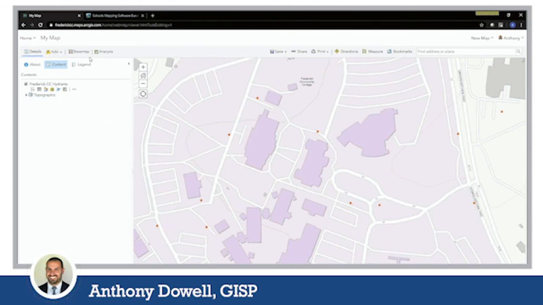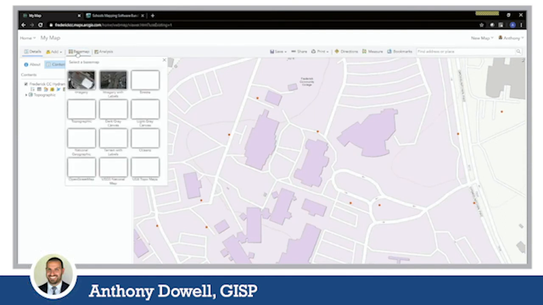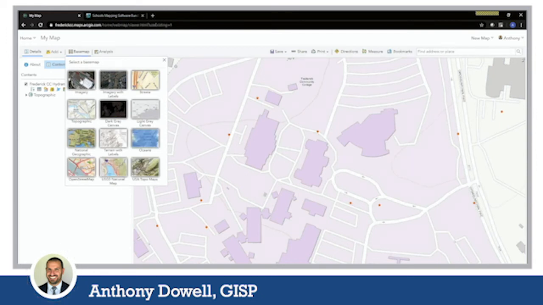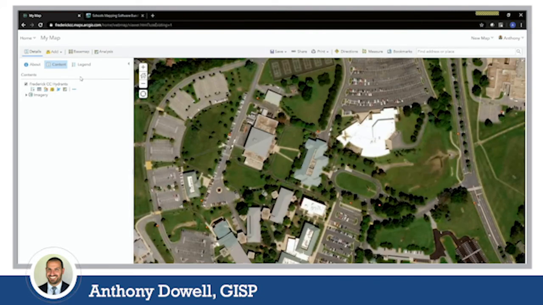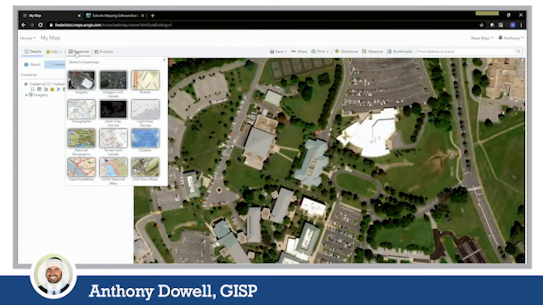Just some other notes on base maps. If you go to the base map icon, you'll see that you have quite a few options for out-of-the-box base maps that are provided by Esri as well as some other providers. You can see here that what we're showing now is a topographic base map, but we've also got aerial imagery. We've got a hybrid imagery that includes some labels. We have a street map, as well as OpenStreetMap and some USGS and topographic services.